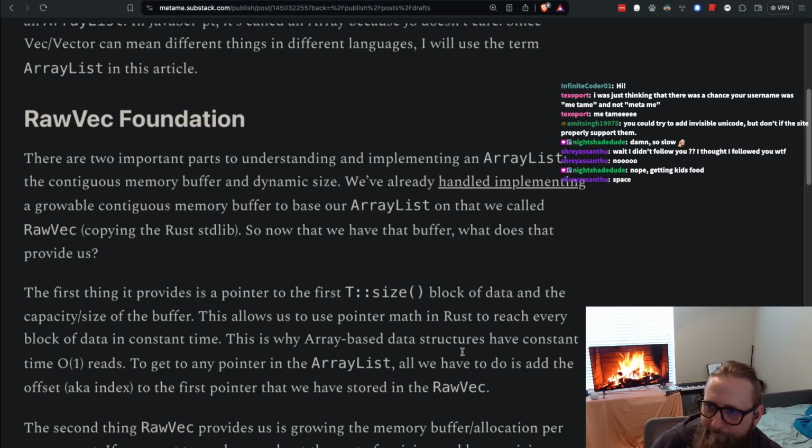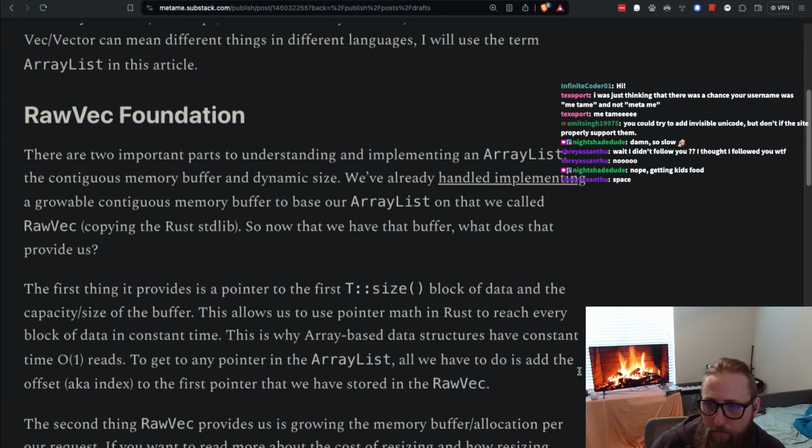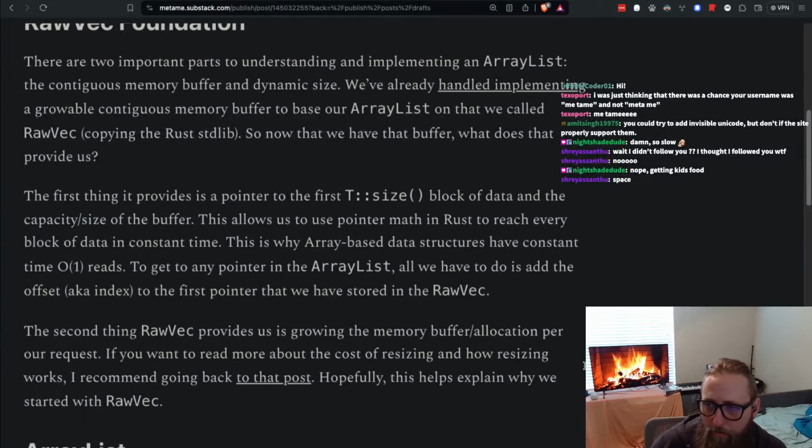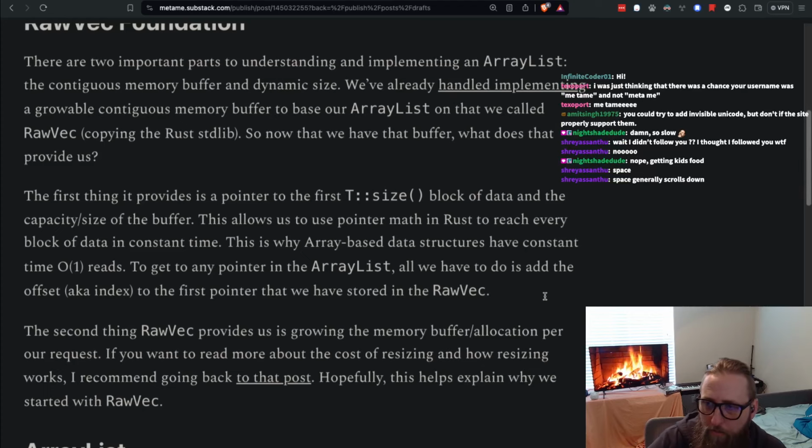Raw vec foundation. There are two important parts to understanding and implementing an array list: the contiguous memory buffer and dynamic size. We've already handled implementing a growable contiguous memory buffer to base our array list on, that we called raw vec, copying the Rust stdlib. So now that we have that buffer, what does that provide us? The first thing it provides is a pointer to the first T-size block of data and the capacity size of the buffer. This allows us to use pointer math in Rust to reach every block of data in constant time. This is why array-based data structures have constant time O(1) reads. To get to any pointer in the array list, all we have to do is add the offset, aka index, to the first pointer that we have stored in the raw vec.